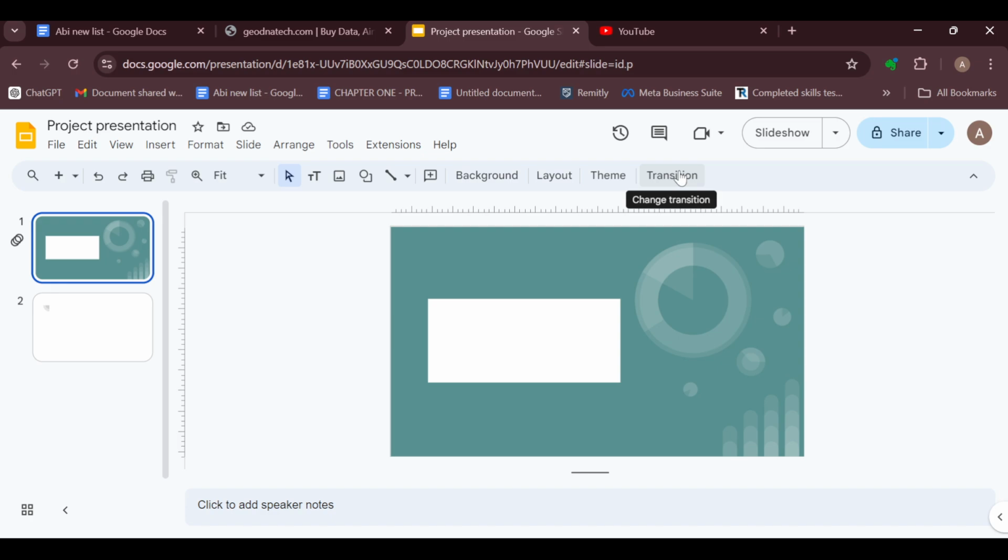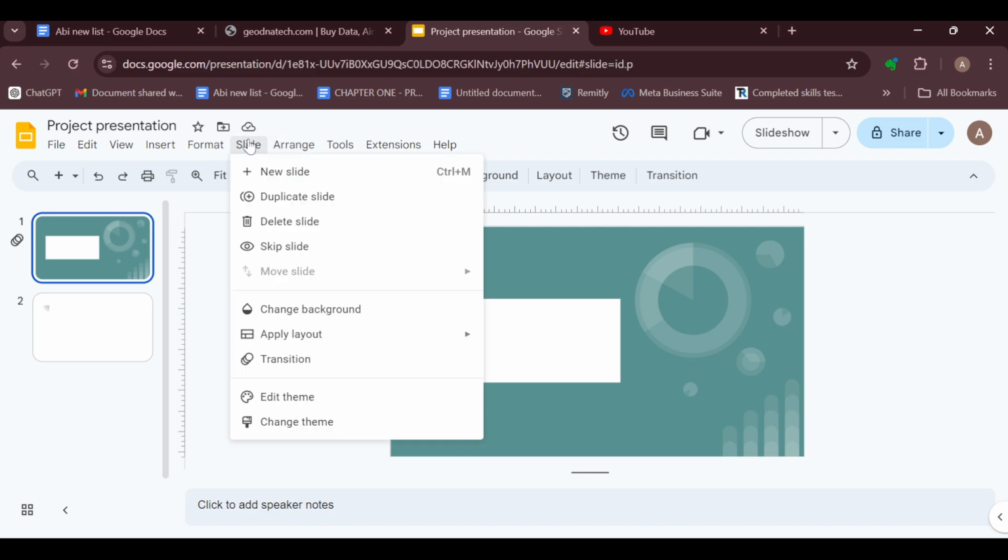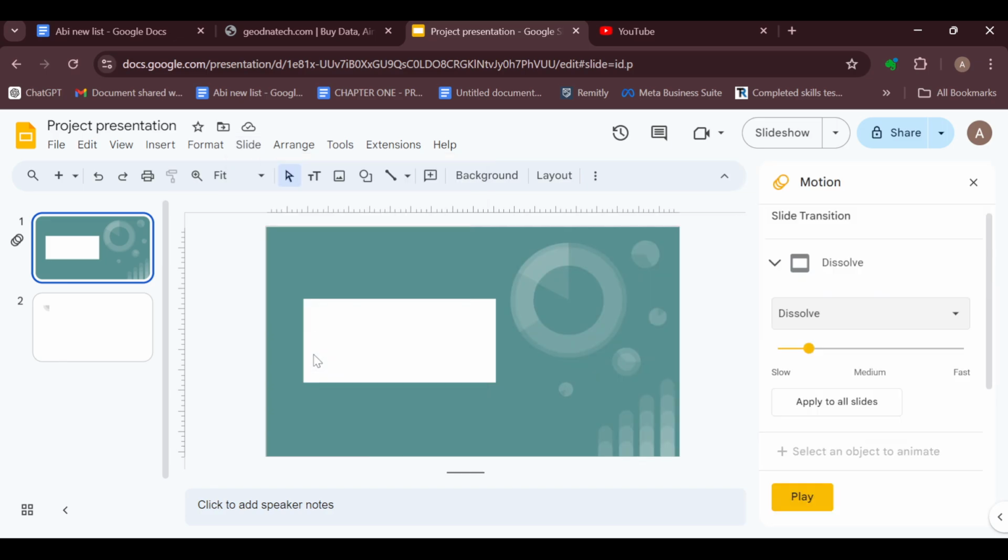In case you cannot find this on your own presentation, even if the object or the slide that you selected has the animation, just go to the top part of the screen where you can see the option slide in between format and arrange, and then click on it. Then in the options there, you will see the option transition. So just click on that.